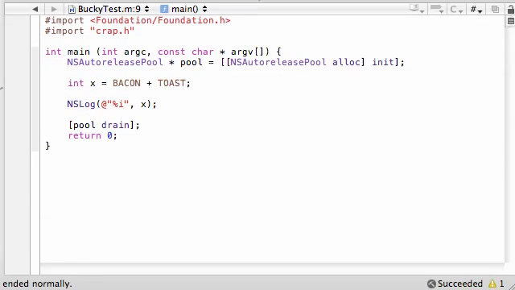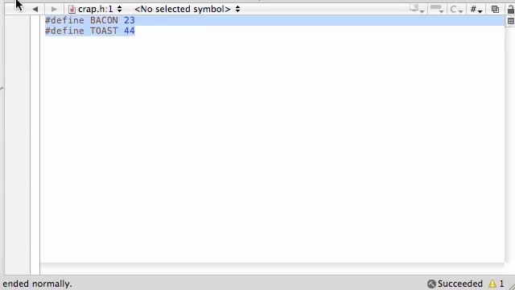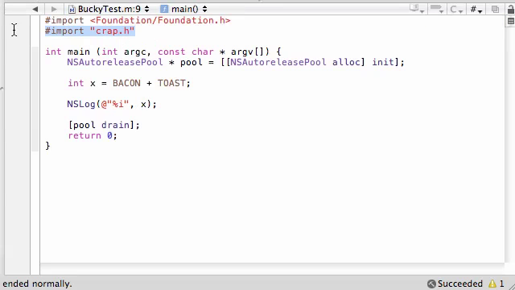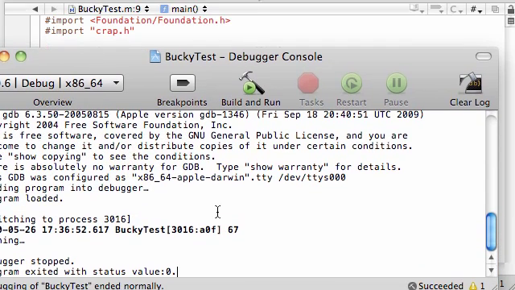So what it did is import crab.h, took all your define statements, and imported them into your main program, buckytest.m. And then what it did is it replaced bacon with, let's see, 23, toast with 44, added them both together, got 67, and then printed out, well, NSLog does just print out 67 right there.